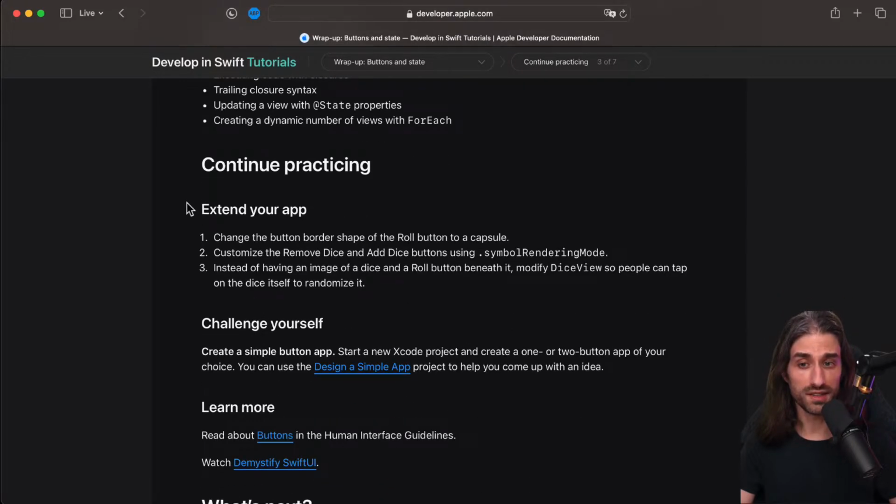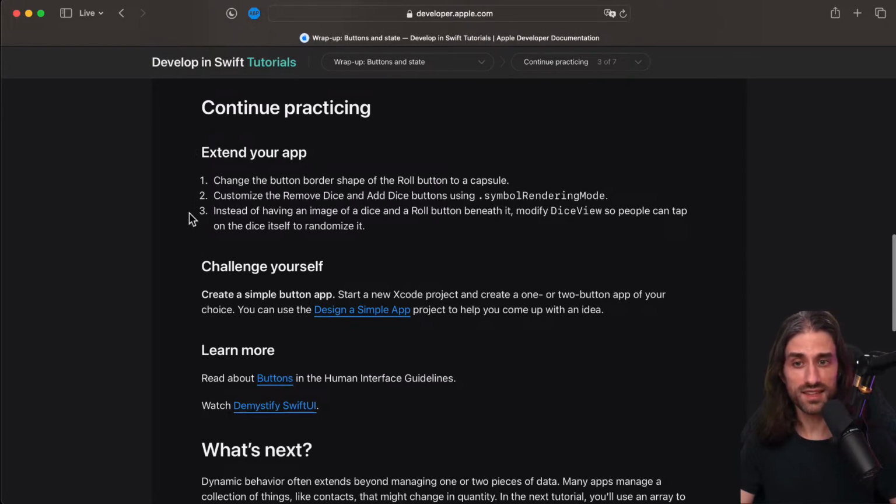If you want to continue practicing, to go further, you can extend the app we've written by changing the button border shape of the roll button to a capsule. So rather than a rounded rectangle, a capsule, which is a slightly different shape. You can customize the remove dice and add dice buttons using the symbol rendering mode, maybe to put a different color on the plus and minus, for instance. Maybe have the plus be green, the minus be red.